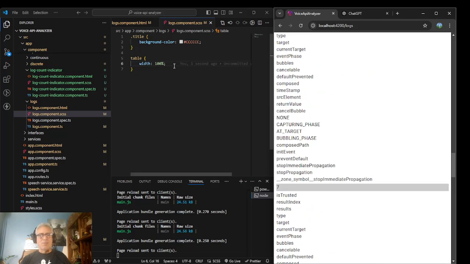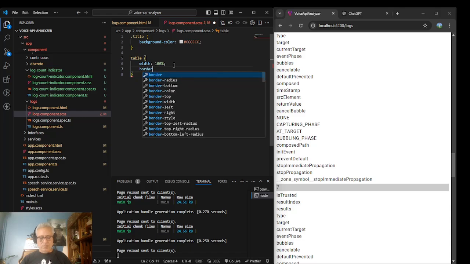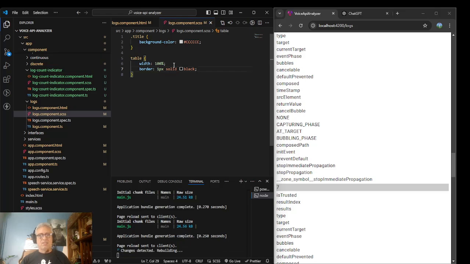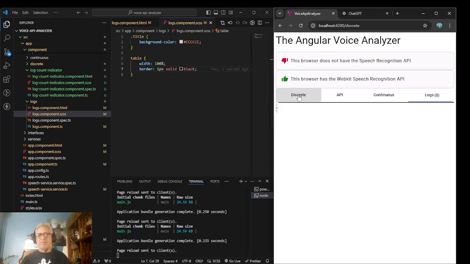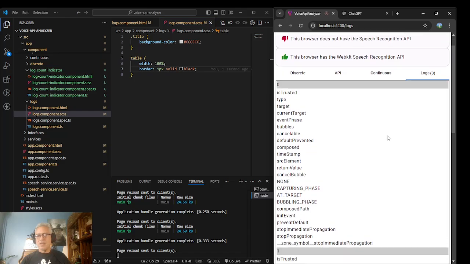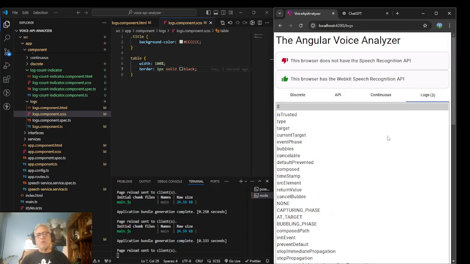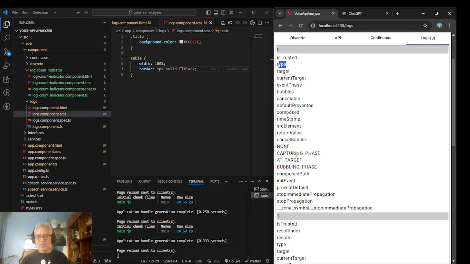Let's go ahead and put a border around our table. Border, 1px solid black. Let's see. I think that looks a lot better. Yeah, we could do a lot more, but I think this is pretty good. So I think the next step is going to be to put the type over there and then maybe the result, like in parentheses. I think one of these is the result, but I don't know.